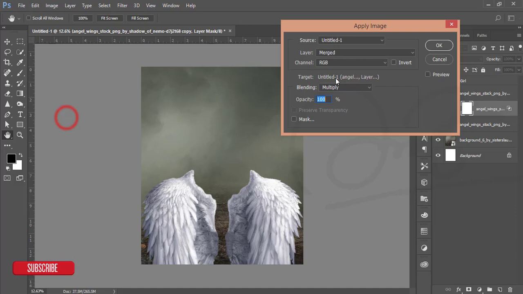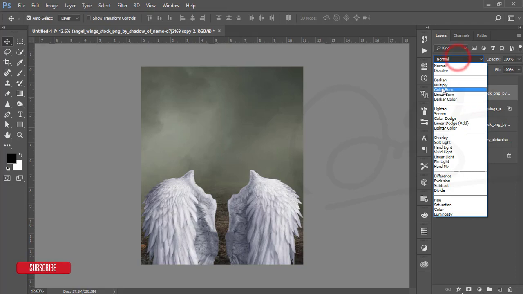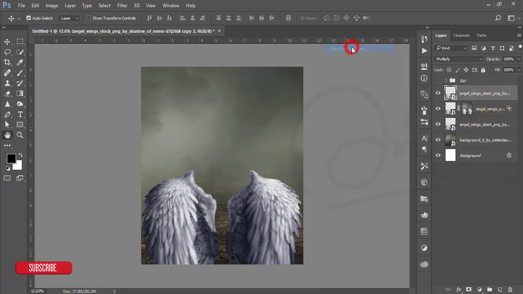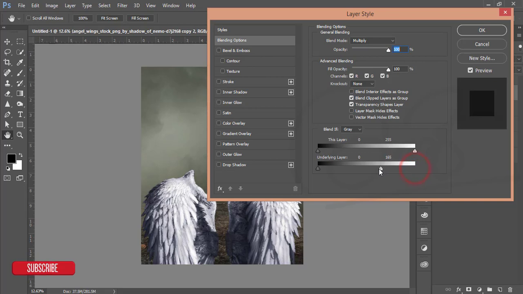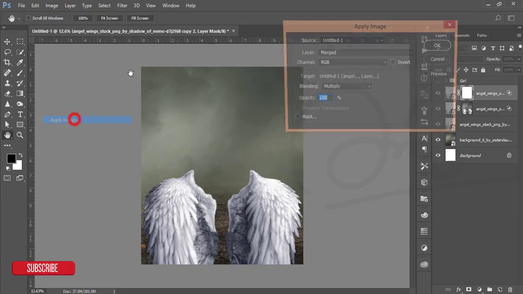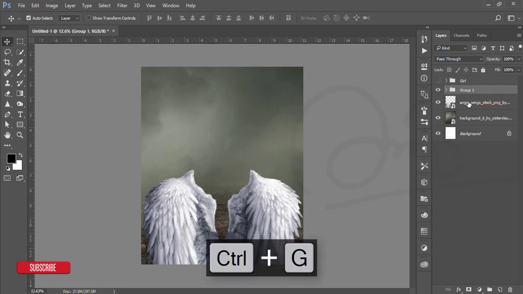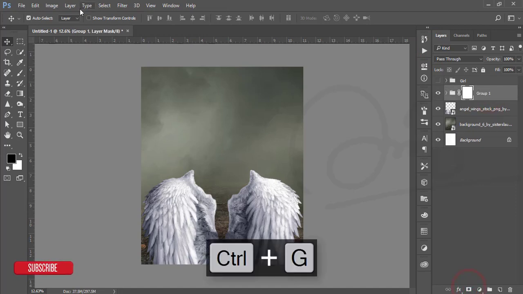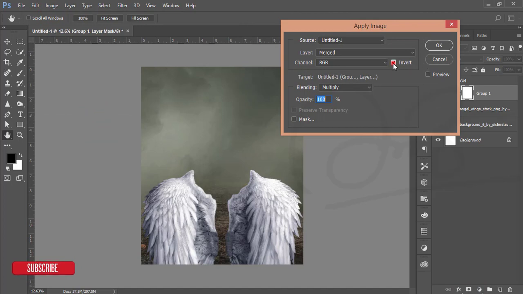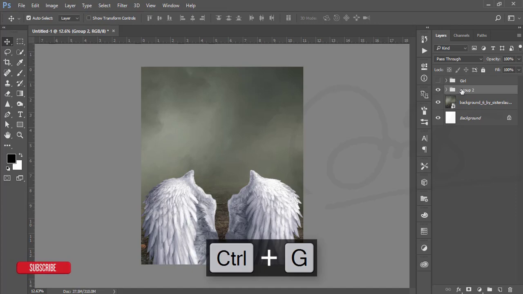Open the image, apply image and hit the OK button. We select this one again and make it multiply, and in blending options use the slider for the highlight and shadow area, press Alt and adjust the color with that. Make it a mask, go to Image, Apply Image, select invert and hit OK. Select two layers and group them, mask this one and go to Image, Apply Image, uncheck invert and hit OK.